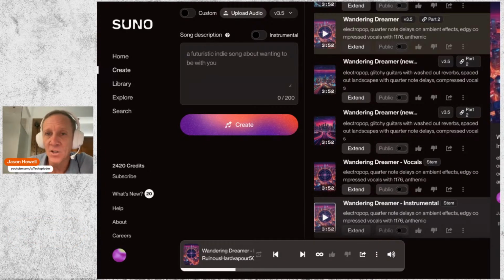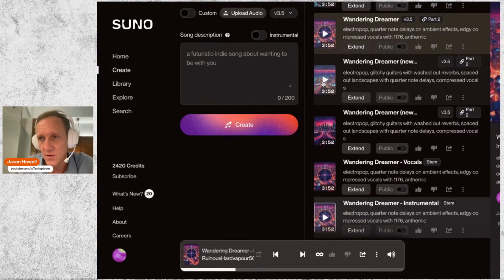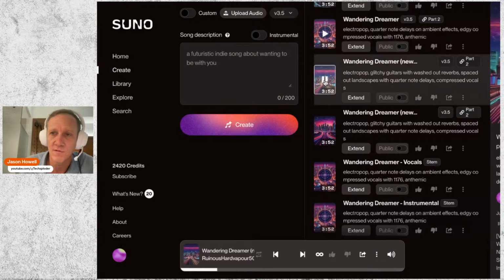As far as Suno stem separation, the vocals sounded fine. The instrumental is not a true instrumental. It's almost like you've got a shadow of the vocals in the background. Let's listen to a few of the other generations and find one that we can do another stem separation on and see how it fares.